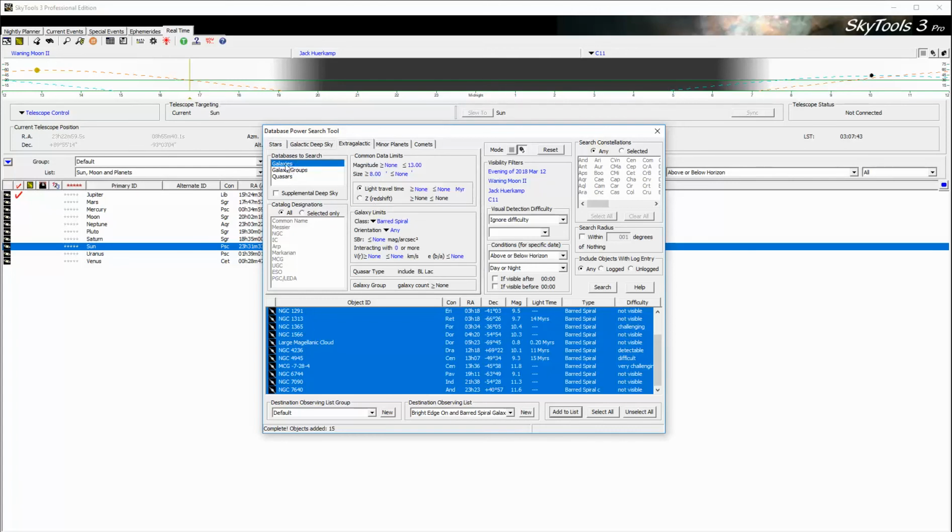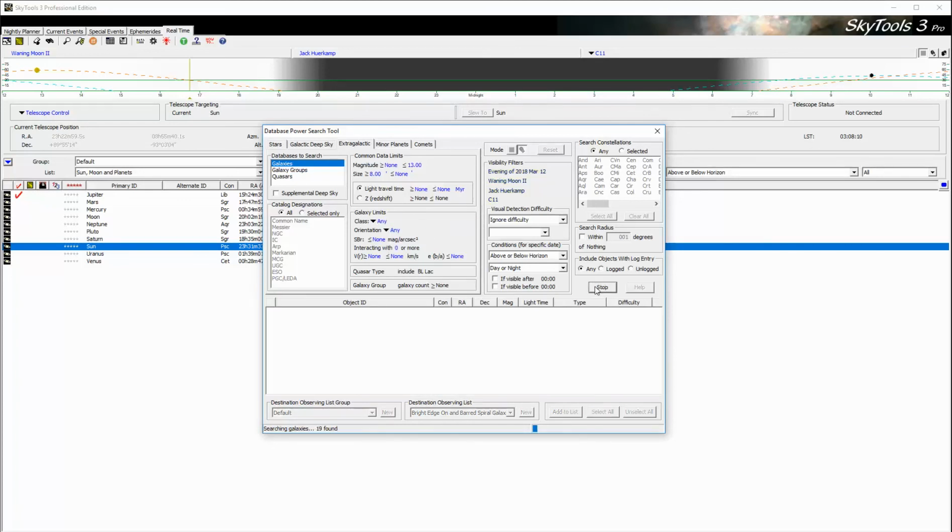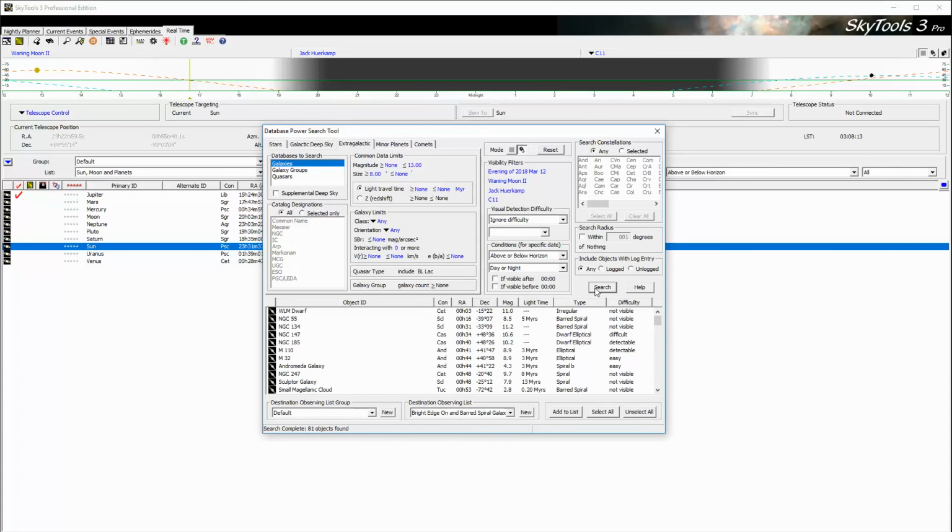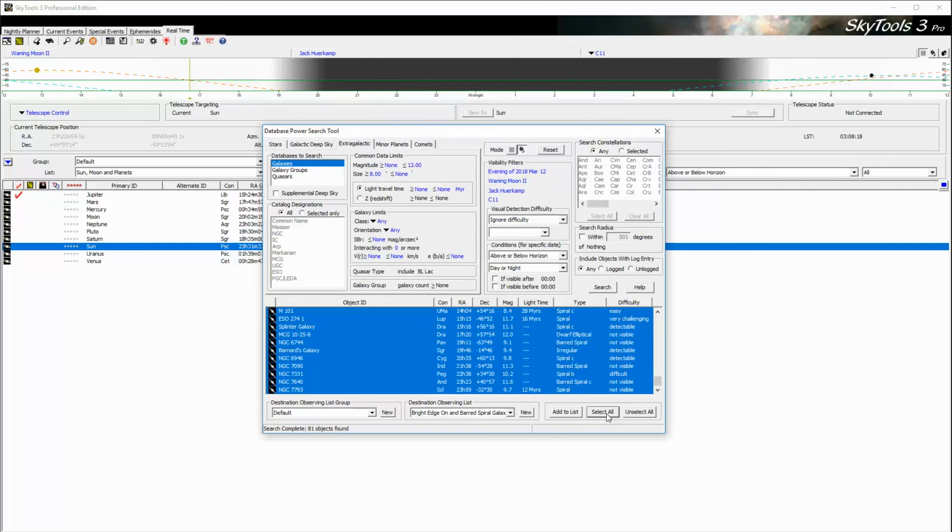So let's go back and do another search. Galaxies, extragalactic, magnitude 13, size 8, and let's do any and do a search. Now it found 81. So let's select all, add to the list.